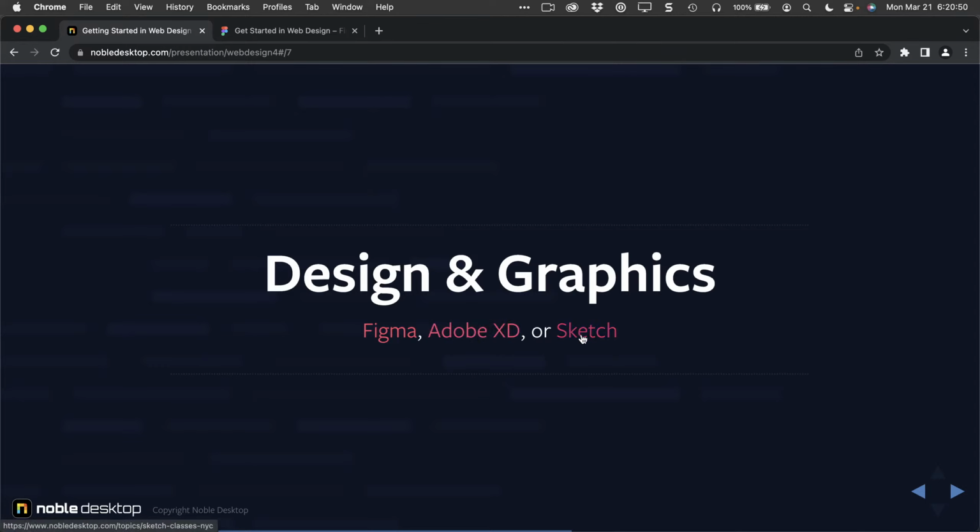So out of all of these, Sketch kind of was the first early runner, and it's a Mac-only app because a lot of designers do use Macs. It does not work on Windows, and as far as I know, they're not really planning on bringing it out for Windows. I would be very surprised if they come out with a Windows version of it.